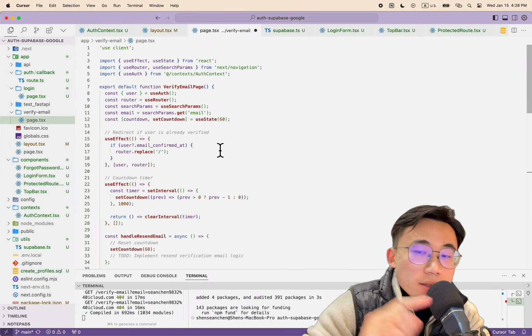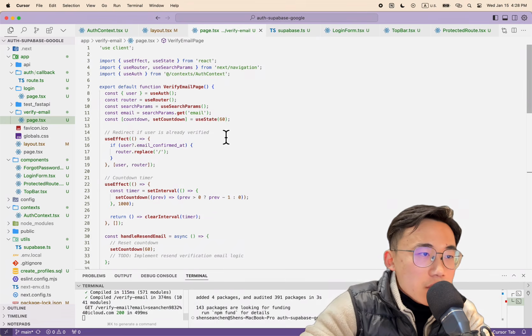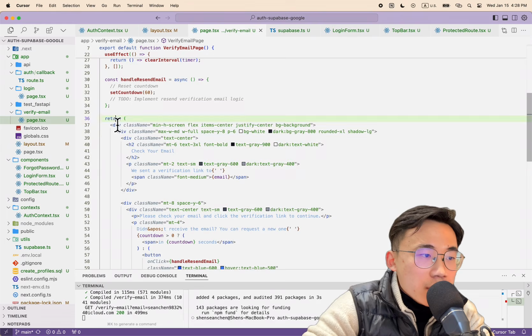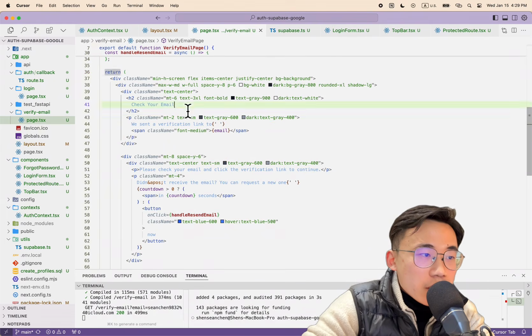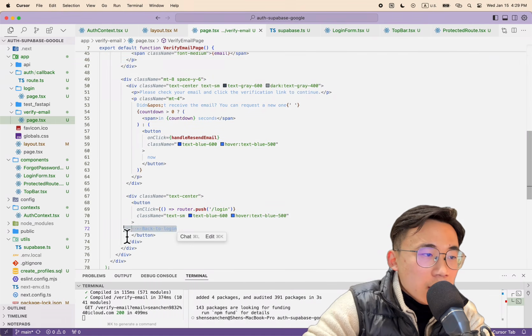Paste it here. Again, this is going to be on GitHub. Just pull it in and do it yourself. All right, now we have this verify email page. Again, this is a TSX file. Go to return, see what it's doing. You see, we're going to show check email. We send a verification to your email, and back to login now.